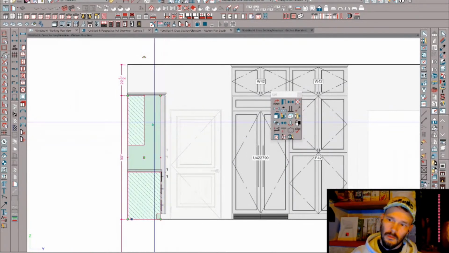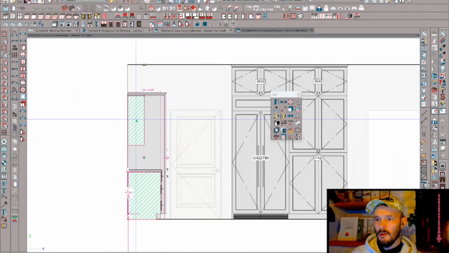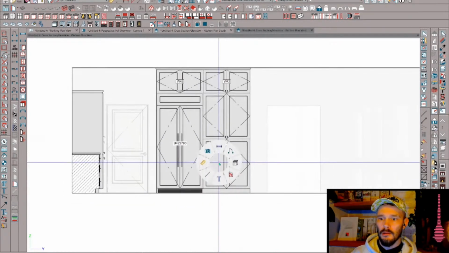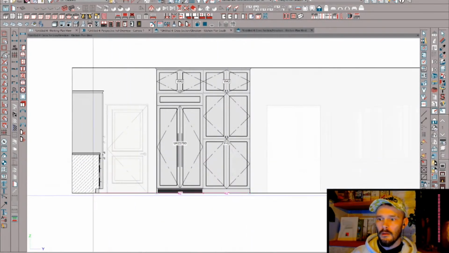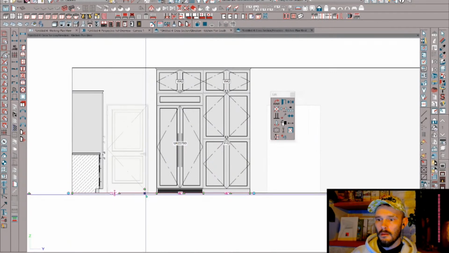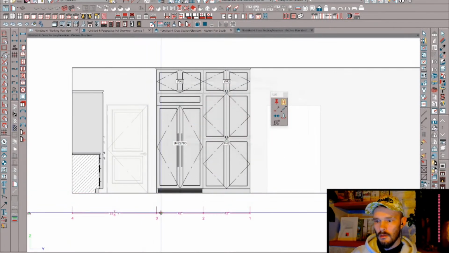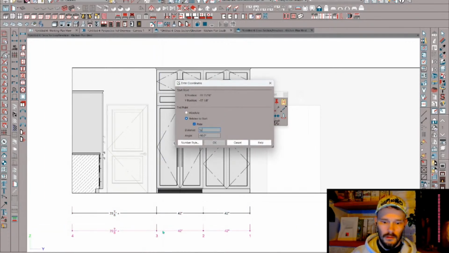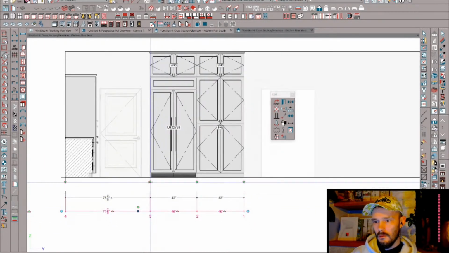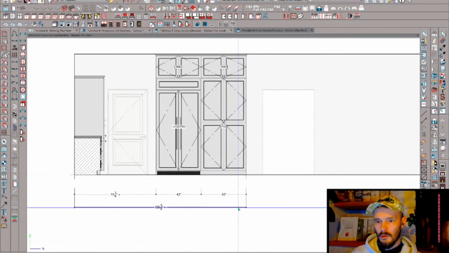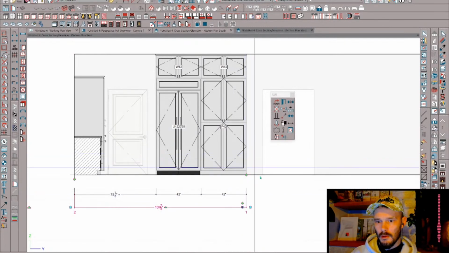Bam. Explodey. Get rid of this one. There we go. Nice clean look. Copy. Pop this out. Pop that out. And just pick that up. No, I want to pick this up. There we go.